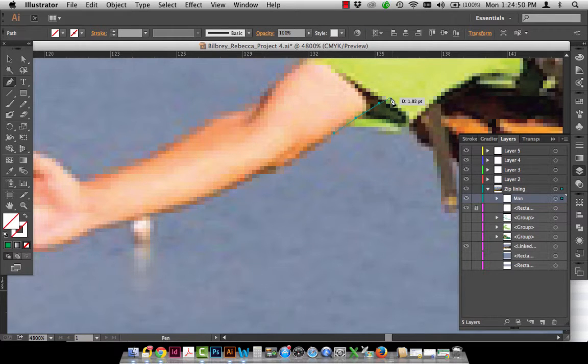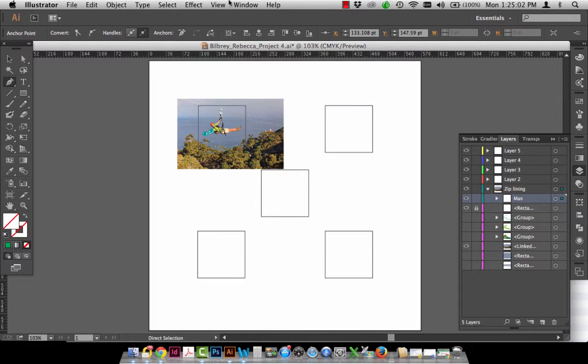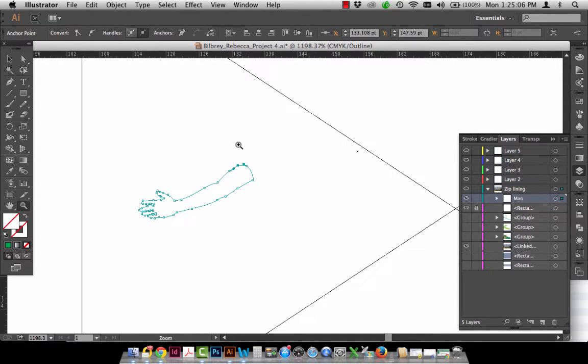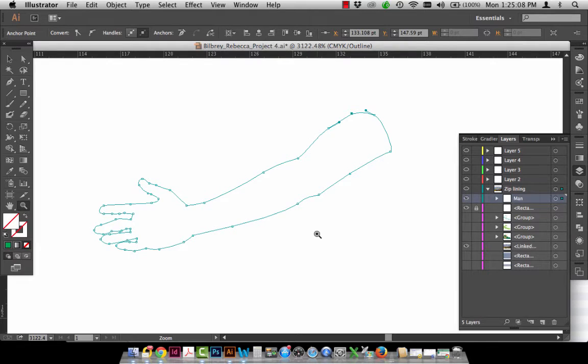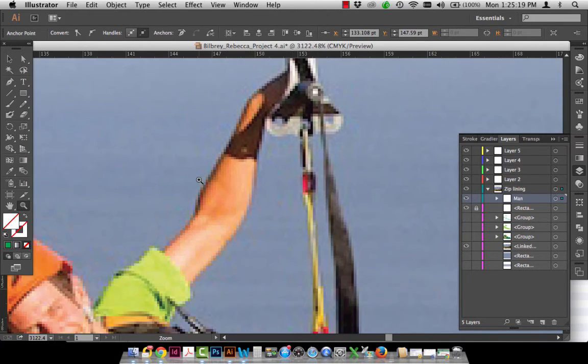Okay, whoops, I think I might have not picked up where my path left off. Always make sure your path is continual. Okay, so there's one arm. Let me turn this outline on so you can see it. One arm. Okay, that's not too bad. I've got to fix a couple areas in there. And now I'm going to draw the next arm. So let me go back to preview. And I'm going to draw this one now.